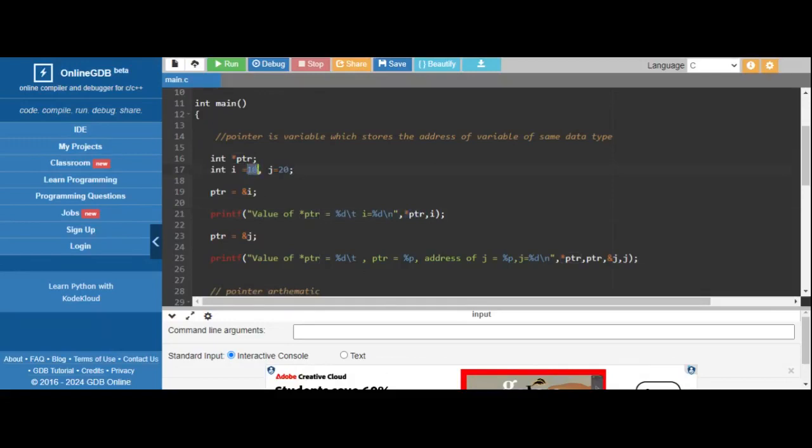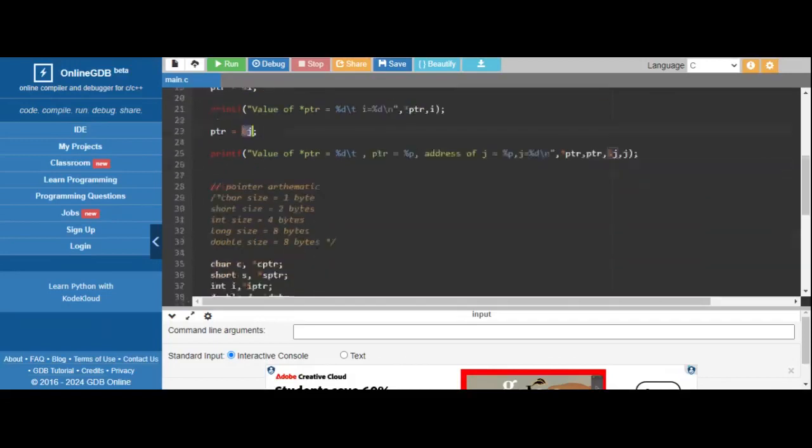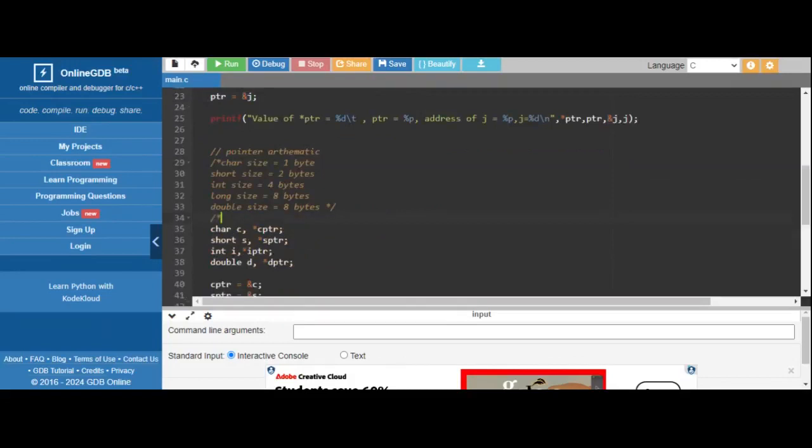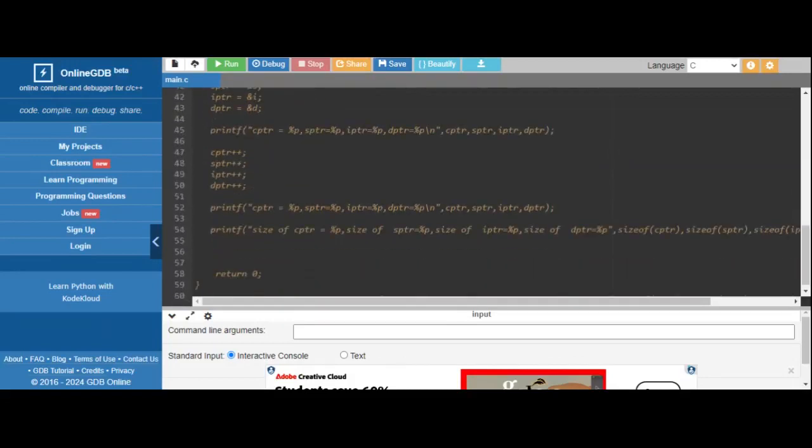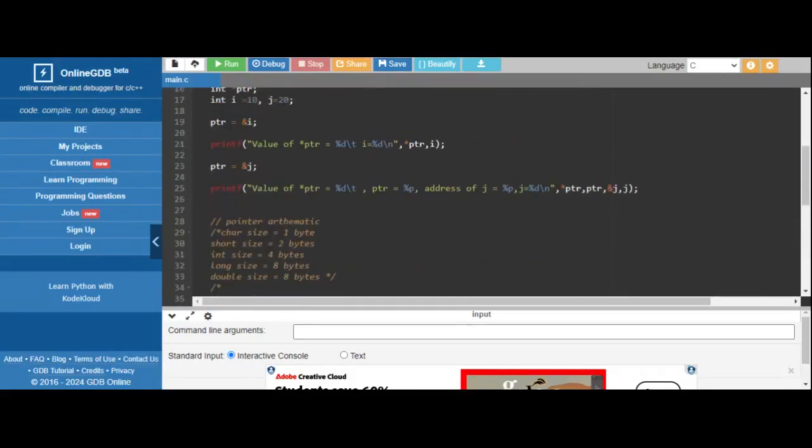Once your purpose is done with the pointer and the variable i, you can use the same pointer and initialize it to the address of j, and then the pointer will point to j. So we will first cover the basics once again, and then we'll jump to pointer arithmetic.